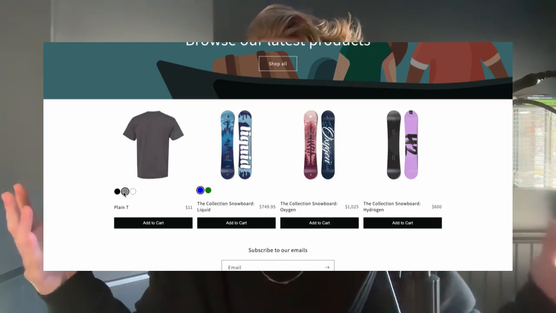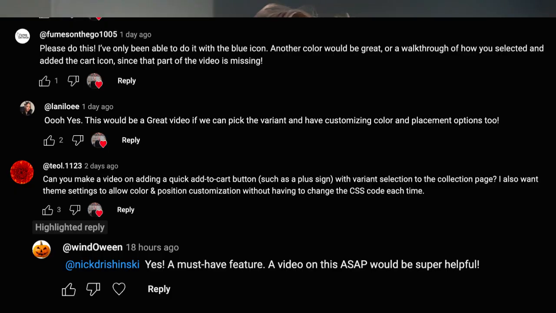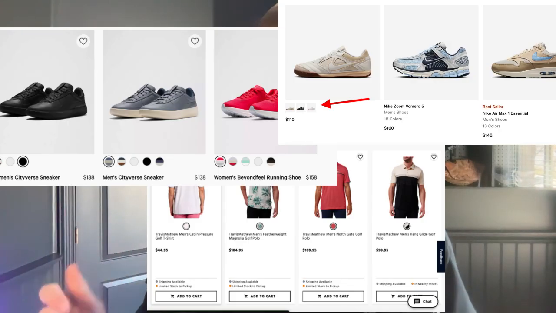Collection add to cart with a variant selector. You've been asking for it, and I have delivered. Every player in the e-commerce space has some sort of featured collection where you can dynamically toggle the color variant and see the updated image.